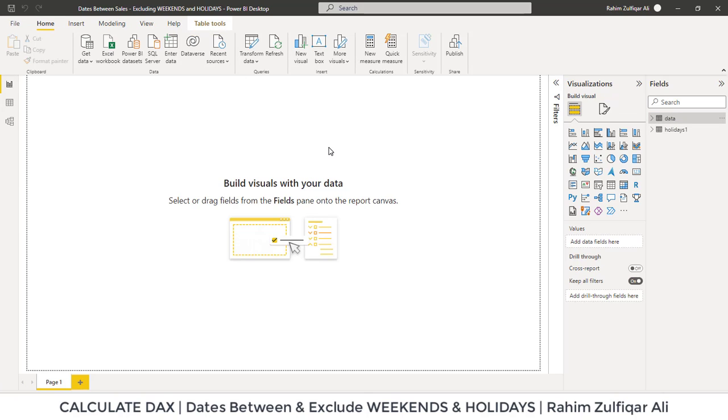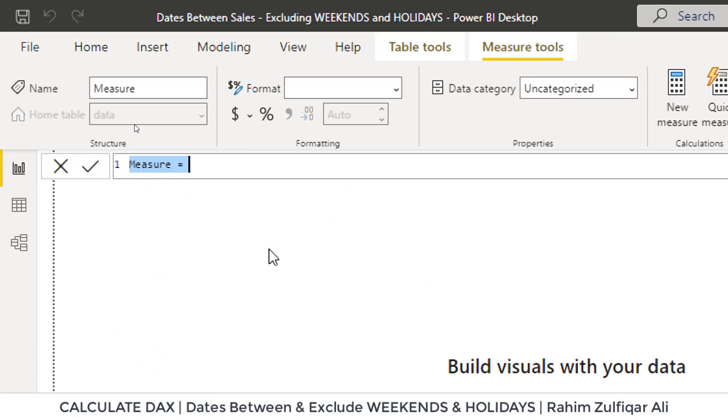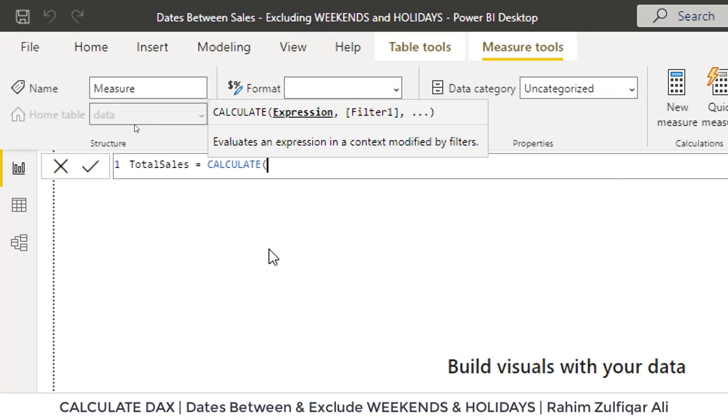So we will go to the Home tab and click on New Measure. First we will define the name of the measure, Total Sales, for example, and after the equals sign we will use CALCULATE. First is the expression, that is, what kind of calculation you want. Basically we want the total sales. If I refer to Microsoft Excel, we have the SUMIFS function there. In the SUMIFS function, we define the column which contains the numbers and then the criteria accordingly.